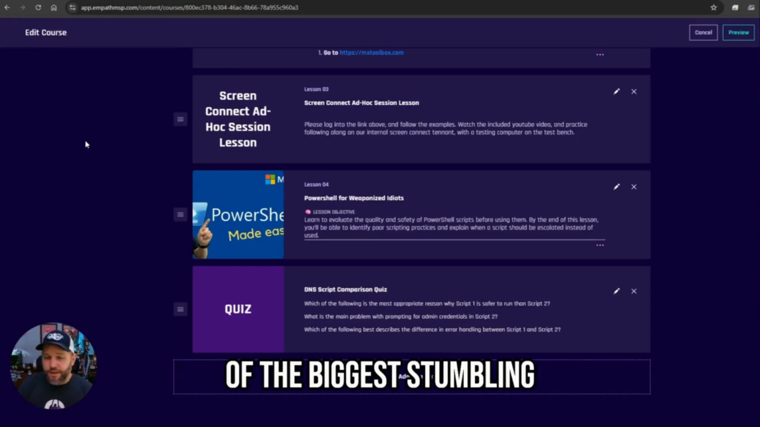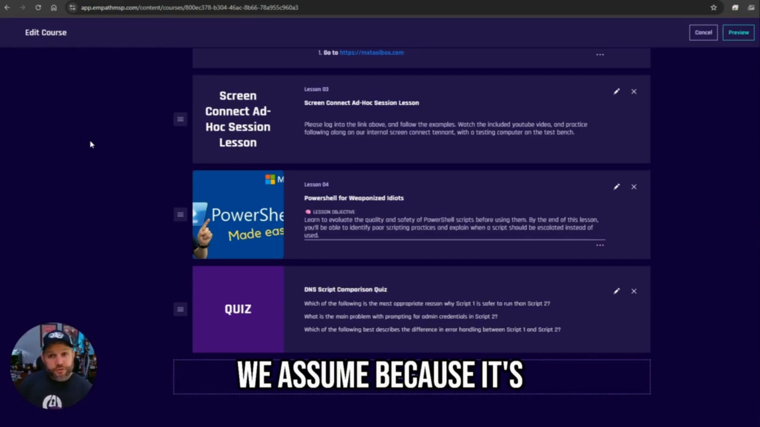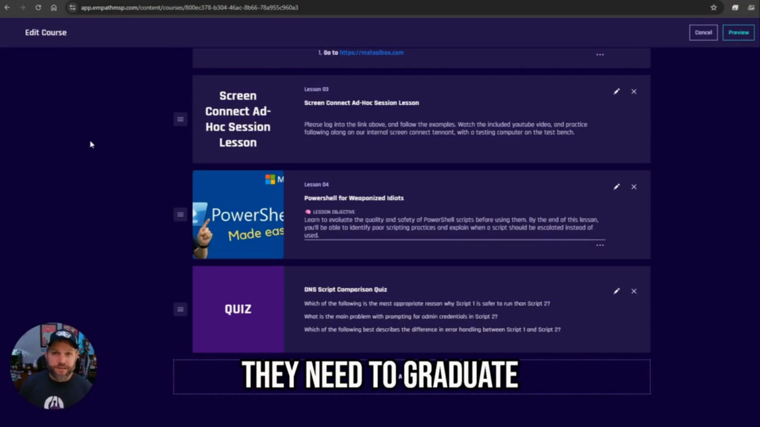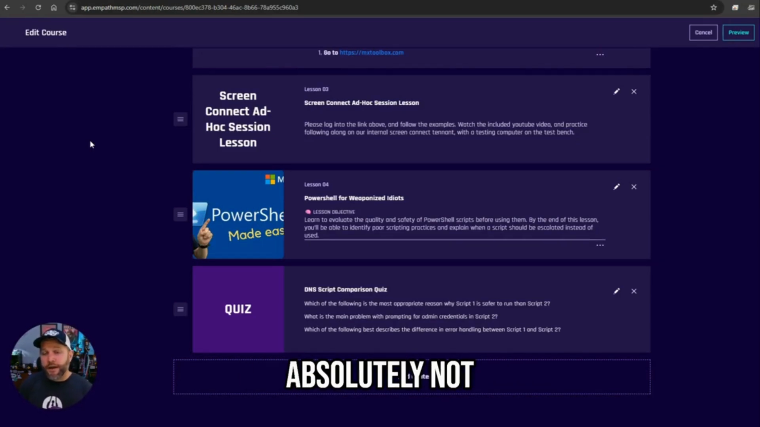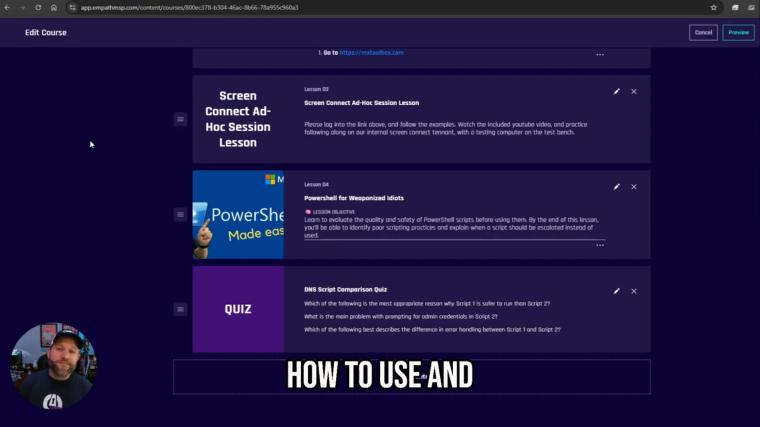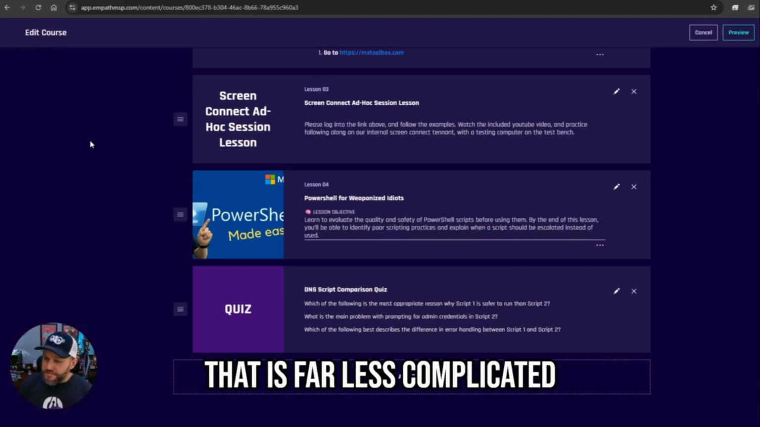And one of the biggest stumbling blocks that I see a lot of our partners get into, we assume because it's a training platform that it's got to be like getting a college degree. We have to teach them everything from now they need to graduate. Absolutely not. We need to make sure that they understand how to use and find information in a way that is safe and will render a good experience for our clients. And in most cases, that is far less complicated.